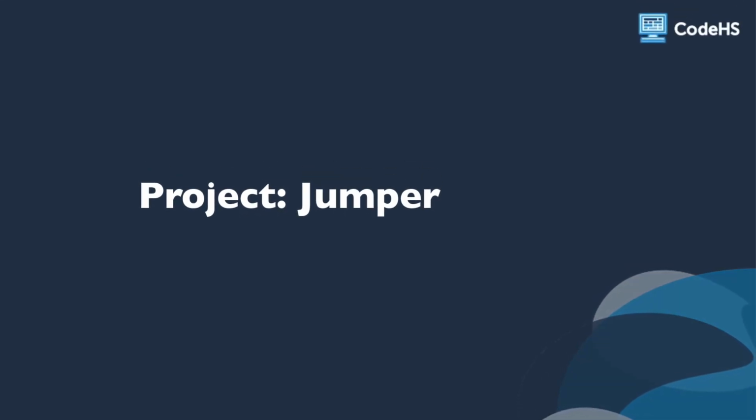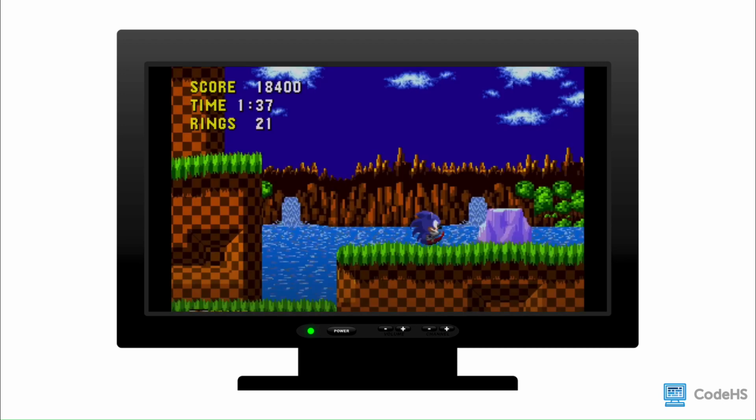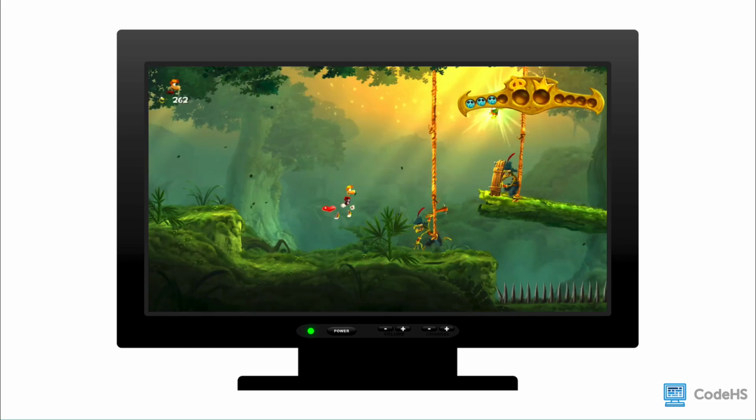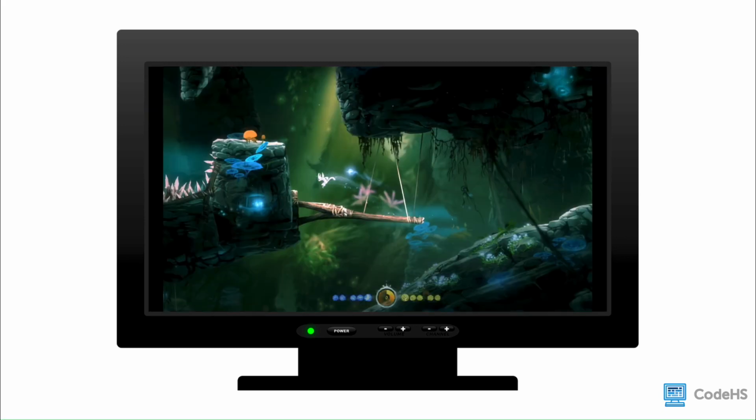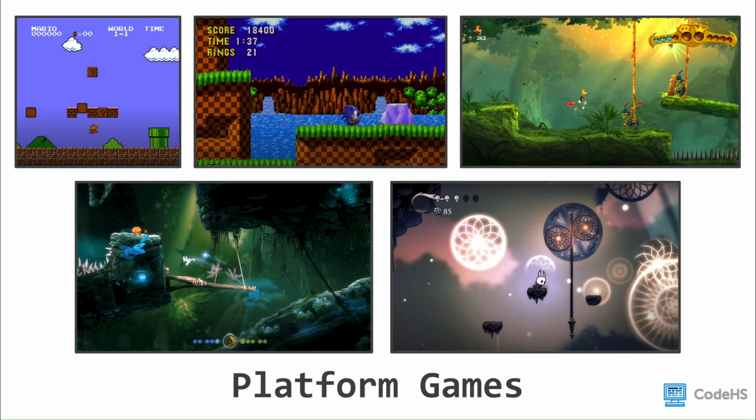Let's take a look at the game that you'll be developing over the next handful of lessons. Have you ever seen or played the original Super Mario Bros. games? Or what about Sonic the Hedgehog games? Or Rayman Legends? Ori and the Blind Forest? Or Hollow Knight? Well, all of these are examples of a type of game called platform games. They were one of the earliest video games to hit the market and are still being created and played today.